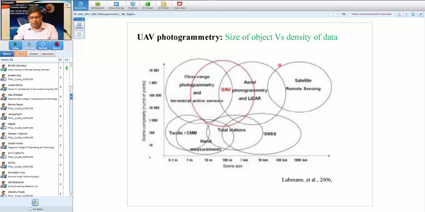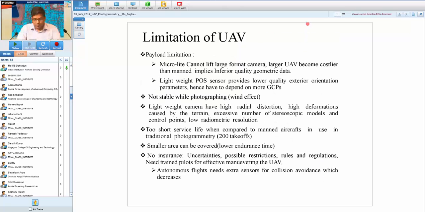If the area is larger and you also want more level of details, we normally go for satellite remote sensing or satellite photogrammetry, then aerial photogrammetry, and then close-range photogrammetry. Now look at where the UAV stands. UAV photogrammetry is in between close-range photogrammetry and aerial photogrammetry. So UAV stands as a transition between the terrestrial and the aerial photogrammetry.